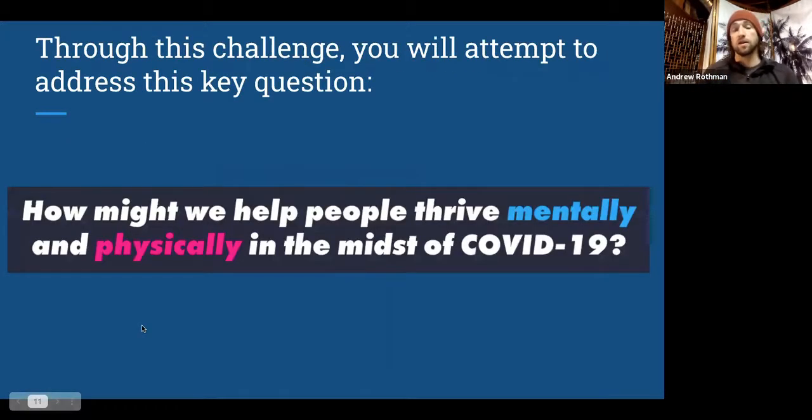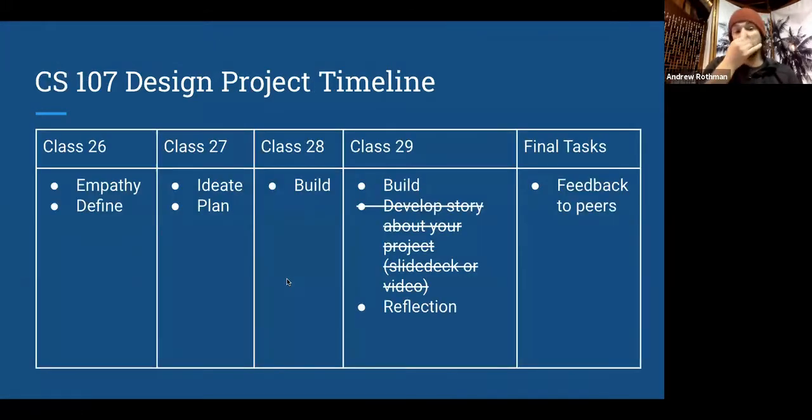We focused on the question of how might we help people thrive mentally and physically in the midst of COVID-19. So we have a larger frame that we're working within, and within that we're trying to identify specific challenges that our client might have so that we can build something for them. On class 26, thinking about the project timeline here, we started out with the empathy and define steps. Today we'll be doing ideate and prototype. In classes 28 and 29 you'll be able to build.